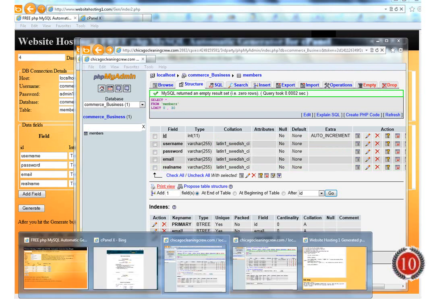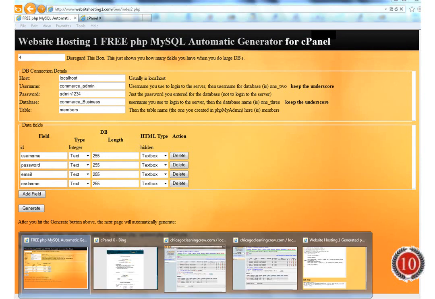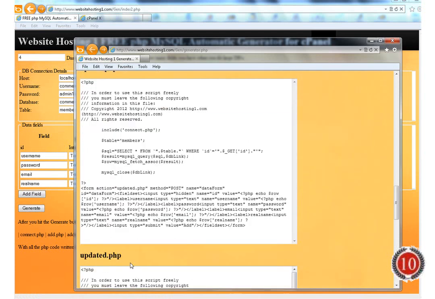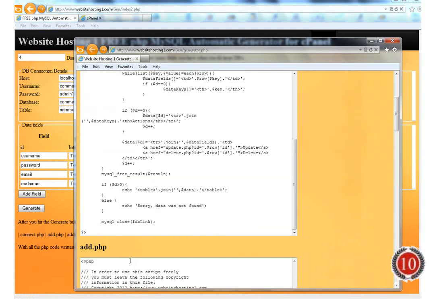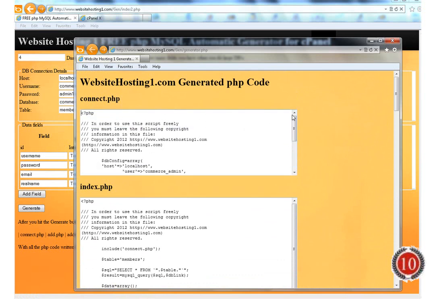When we do it this way, once you've generated the code, it'll give you the SQL dump, and then you can just dump it right into any kind of database you create. But I want to show you how to do it first this way so you have a very good understanding. Okay, now first thing to do is we want to do the connect.